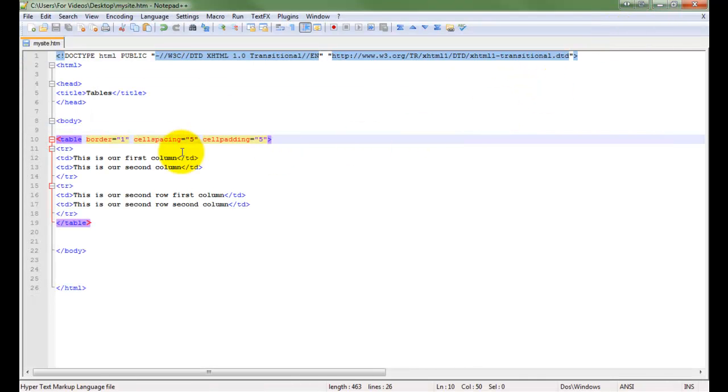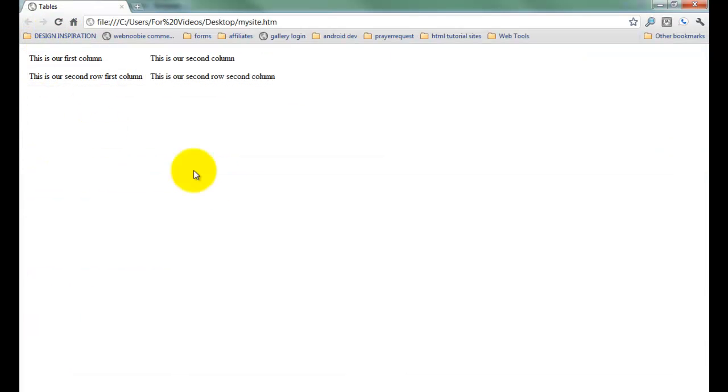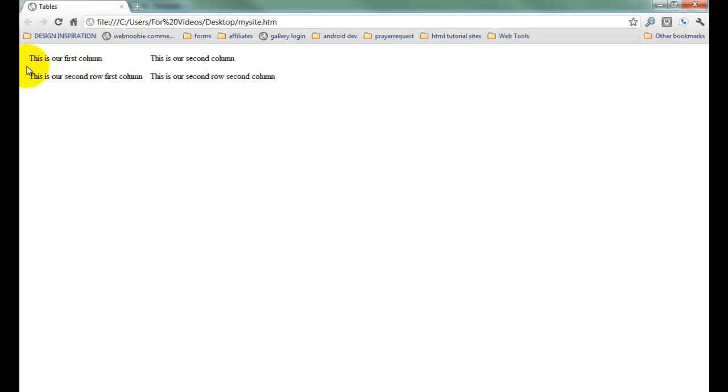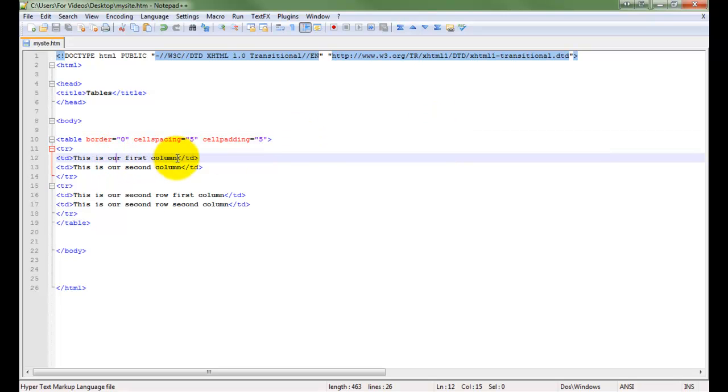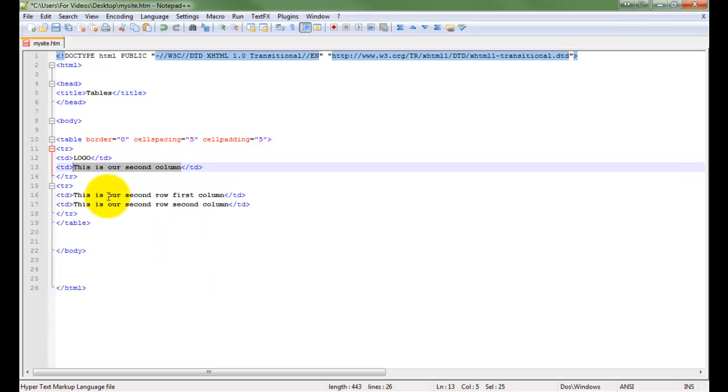And as you can see, if we dump this border here and just put a 0 border there and save our document, this could really come in handy for organizing your content on your page without anybody knowing the wiser. You don't see how it's organized, but you just know that it is because it's in separate areas. So for instance, let's say in our first column here we wanted our logo to go here, and in our second column here we wanted our navigation to go here.